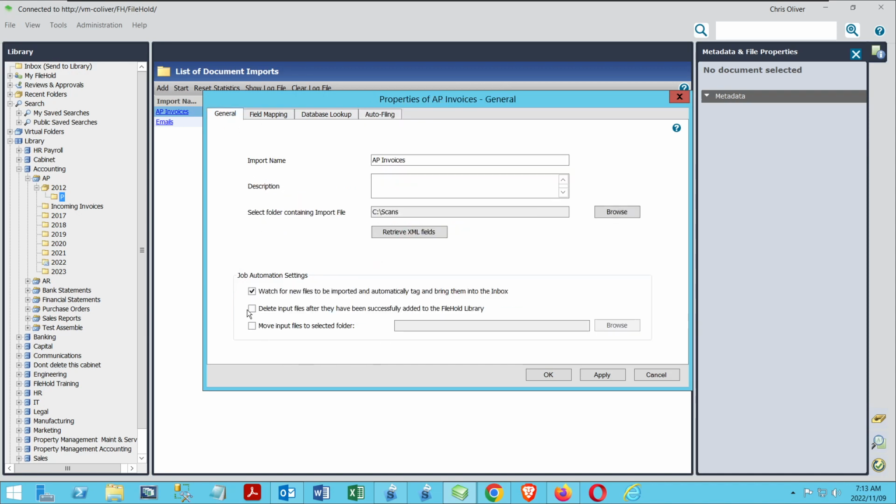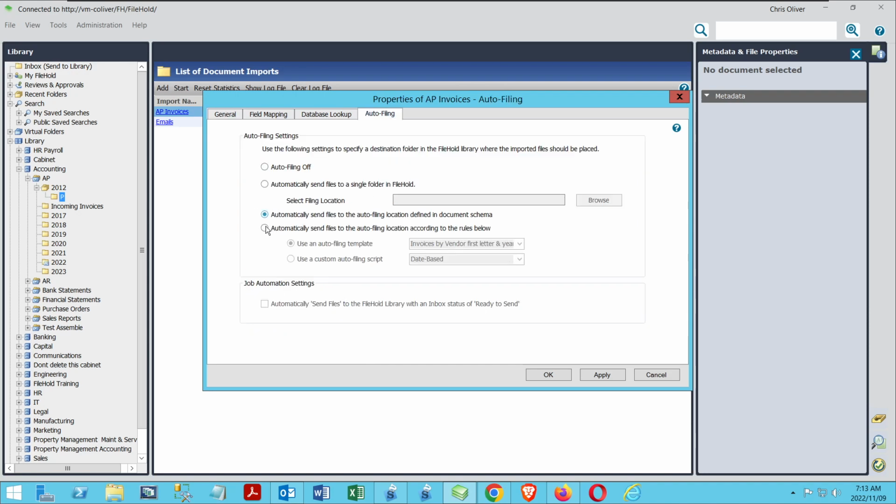We're also going to ask this to, actually, you know what, I'm going to turn this on to choose the template to use this one, and then automatically send files into the library with an inbox status of ready to send. So what this means is I'm now going to bypass the inbox, no manual filing properties, and use this instead. Now I could have done this with the automatically send files using the schema, but I wanted to use this because I want to push those documents through by saying when you use this rule, use this auto filing template. Makes things smoother.